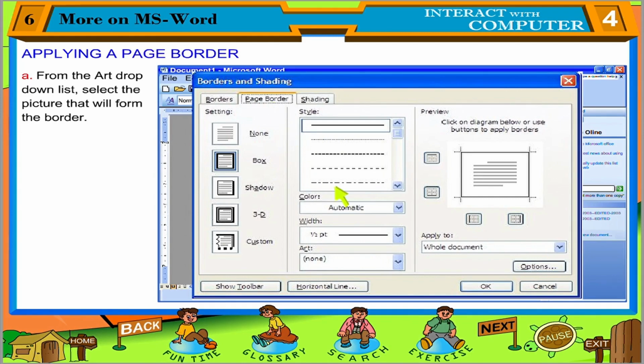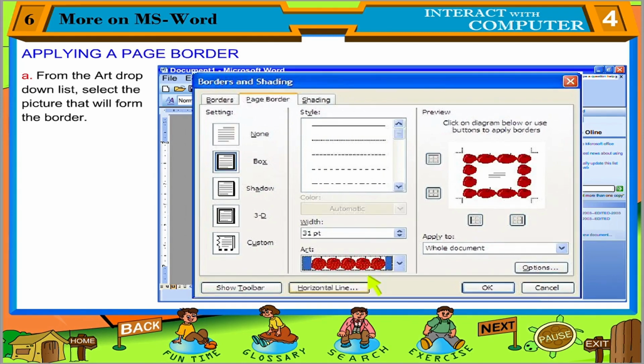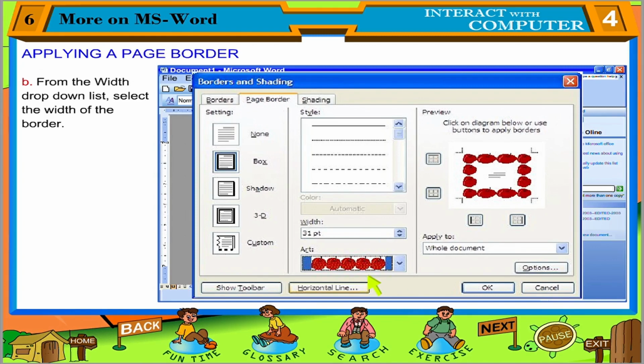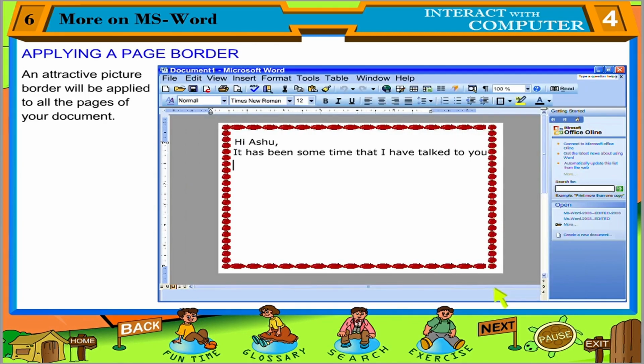From the Art drop-down list, select the picture that will form the border. From the Width drop-down list, select the width of the border. Click on the OK button. An attractive picture border will be applied to all the pages of your document.